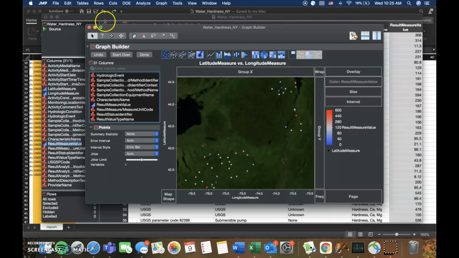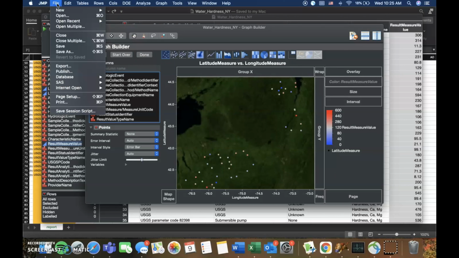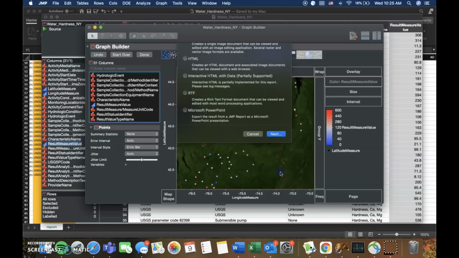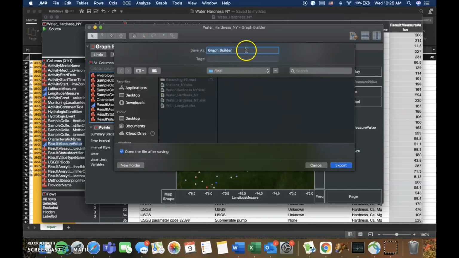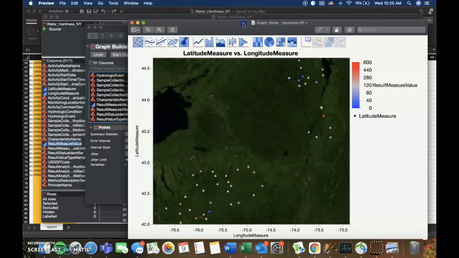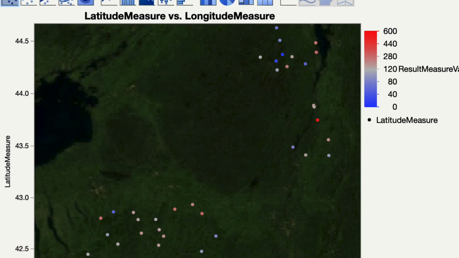I like how my data is, so I'm going to go ahead and finish up by clicking File, Export, and I'm going to export it as an image, and I'm going to choose format TIFF. Now we can go ahead and save our image. And this is what our image looks like. Nice job. All complete.